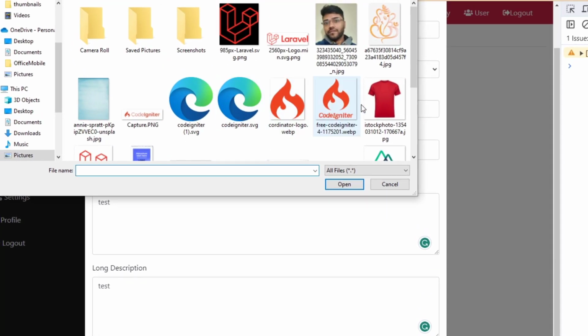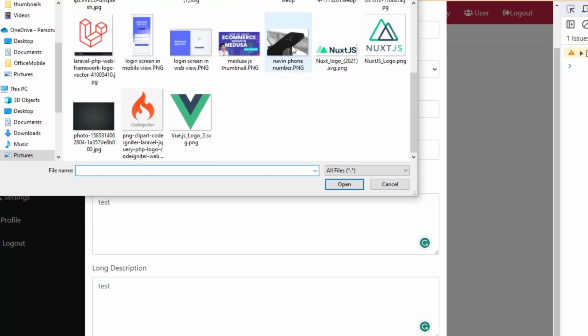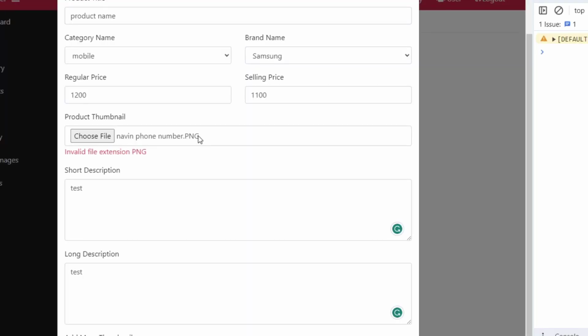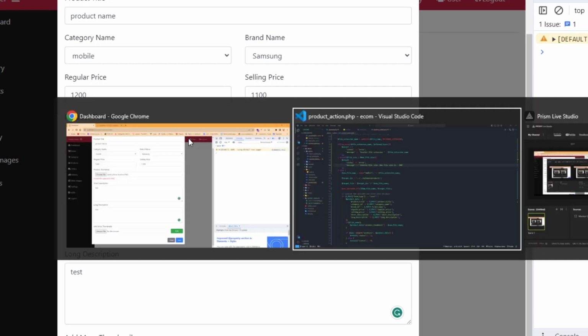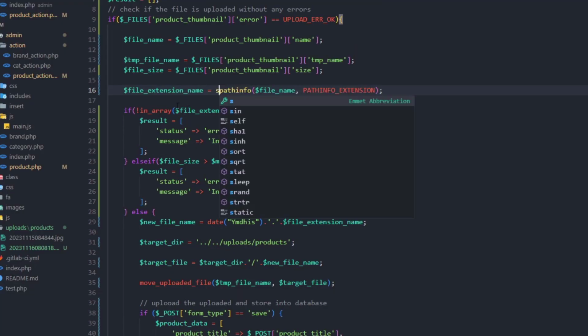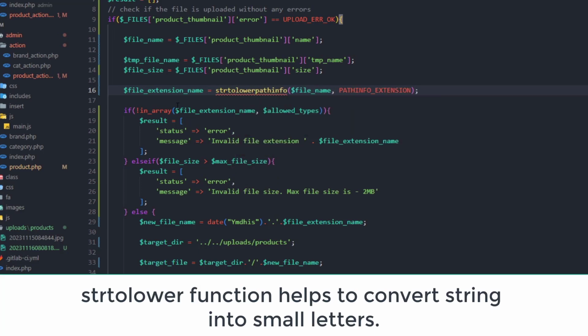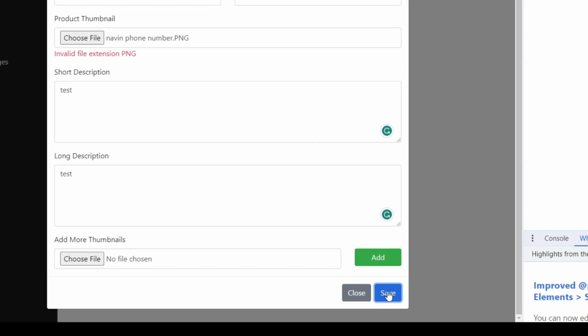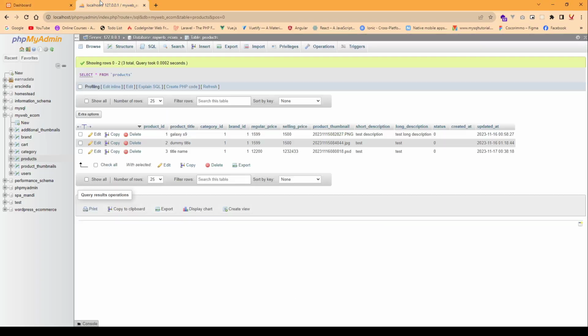Now I choose a different image. Okay, I choose this image. Yeah, it's 61 KB only. Now let's click on the save. Okay, it's a capital letter. But I don't want to put this dot png in caps. So I write an inbuilt function, which is strtolower, and change all of the extensions to lowercase. Now let's see, click on the save. Now it's saved in our database.